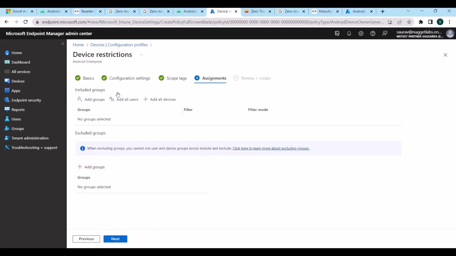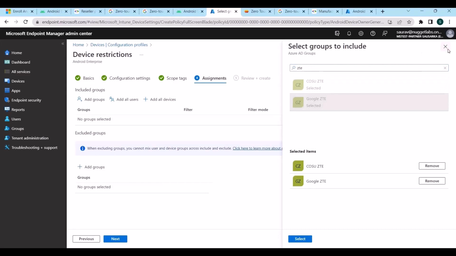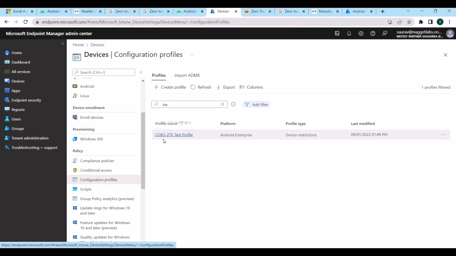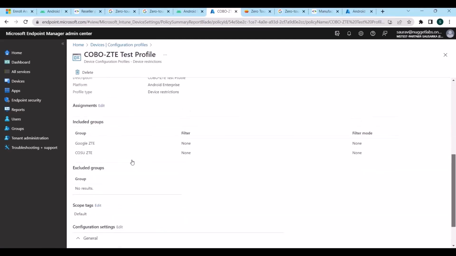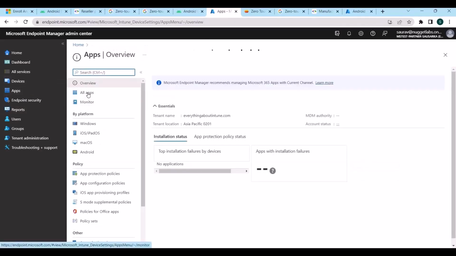In the assignment, all I have to do is add the groups that I have created, the COSU group as well as the COBO group. This is what I have to do. I have already created the deployment, so let me just show you guys. This is the deployment that I've created. Nothing fancy has been done. All I've done is, in the general, in the camera, I have blocked the camera. And it has been assigned to the COSU group and the COBO group, which we have created, which will dynamically get the members whenever the devices are enrolled by either of the tokens.